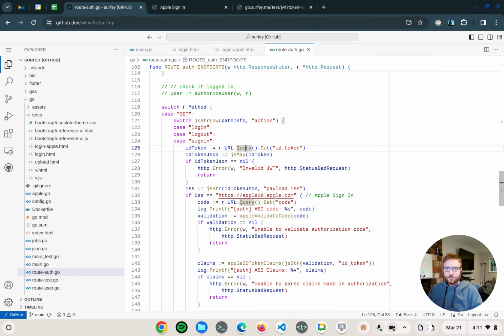So this is the new auth sign-in endpoint. It works with both Google sign-in and Apple sign-in. And in either case, you need to pass in an ID token parameter. But with the Apple sign-in, you also need to pass in the code. And that's that.